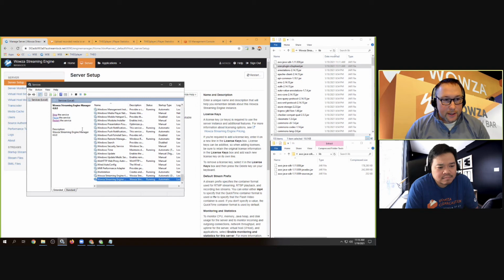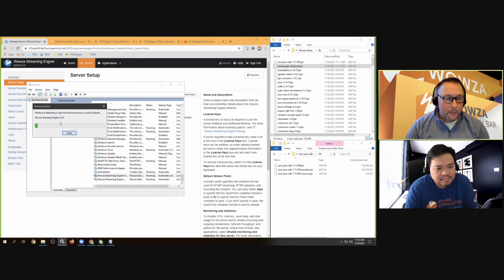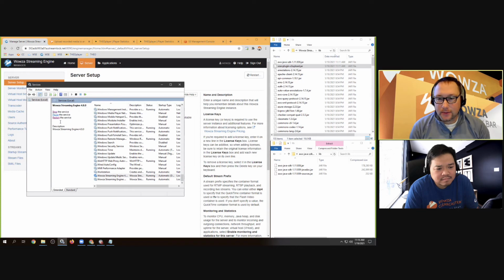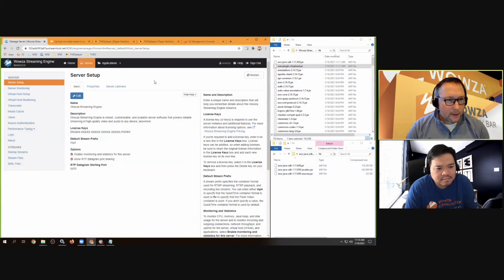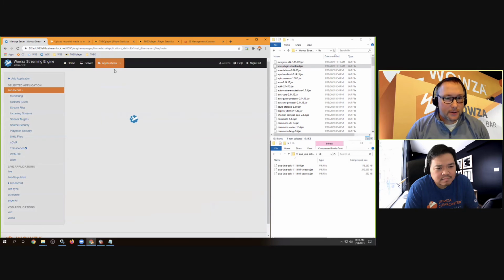Now, there's two in here. There's Wowza Streaming Engine Manager, which we don't need to restart, and then there's Wowza Streaming Engine. I'm just going to restart here. That really forces a refresh. It's going to pick up those files that we moved earlier from downloads into the lib folder, and we should have a nice fresh restart going here.